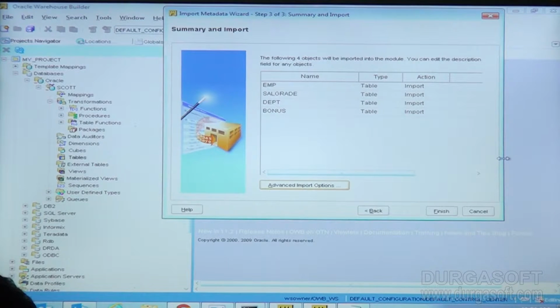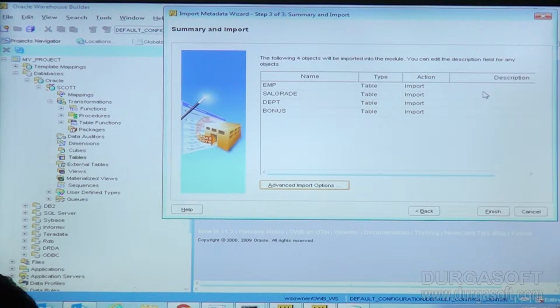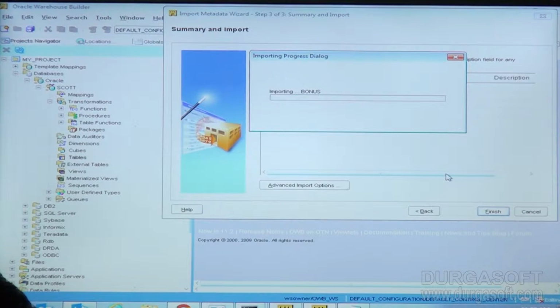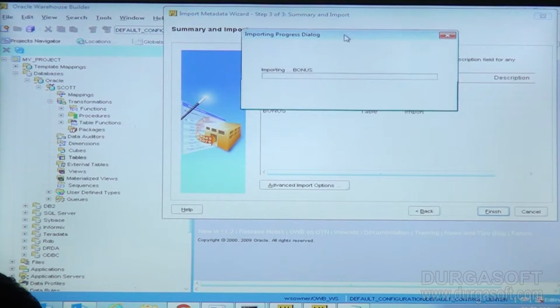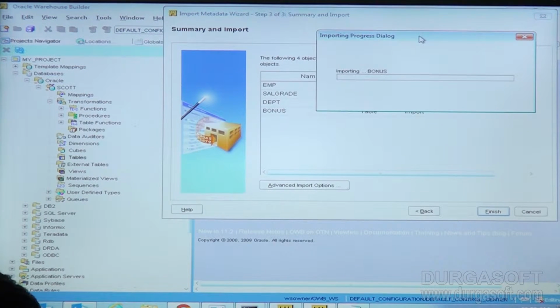Here you will see the status. If there are any issues, description, everything you can see here. If anything is a problem, it will display here. So go to finish. So it is importing all the objects because we have selected 4 tables, right? So it started with bonus. So bonus table is here.